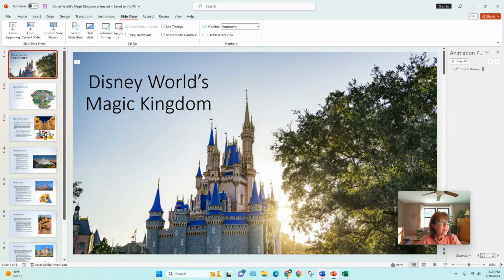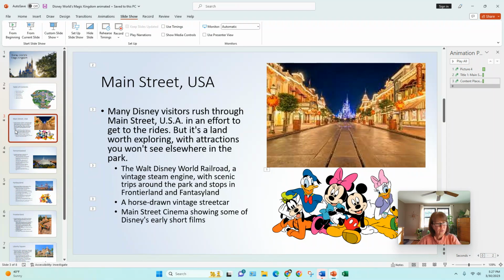You can run it from the beginning, which is from slide 1. From current slide, which is whatever slide you have active. Right now I have slide 3 active. Or you can set up a custom slideshow. I'm going to show you that first.